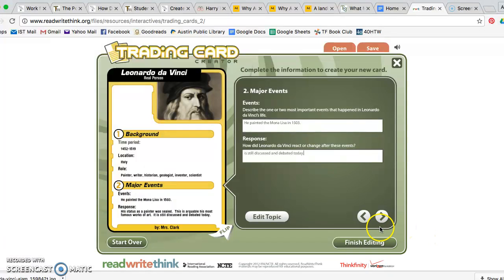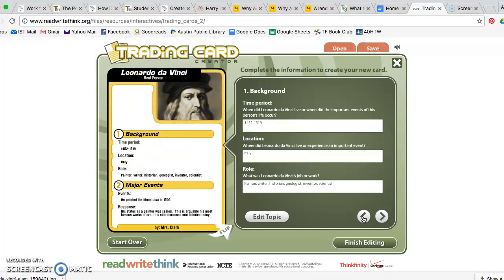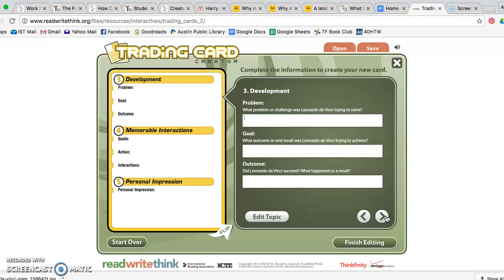So there, I'm done with the front. I'm going to keep clicking through the arrows. I can also go back at any time and change anything if there's anything I see here that I want to change. But I'm going to keep going on to number 3.